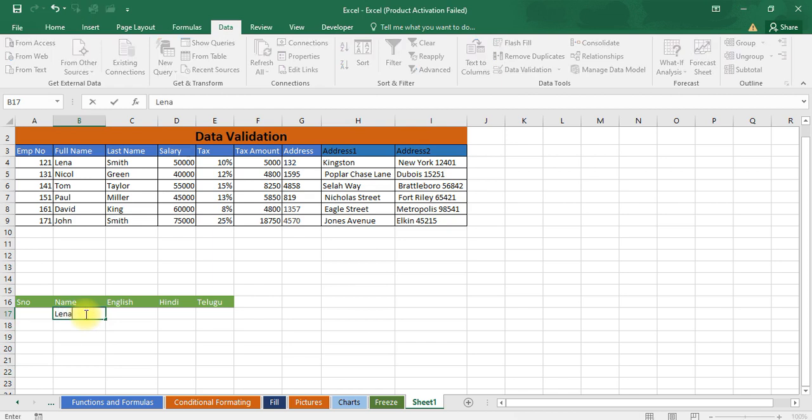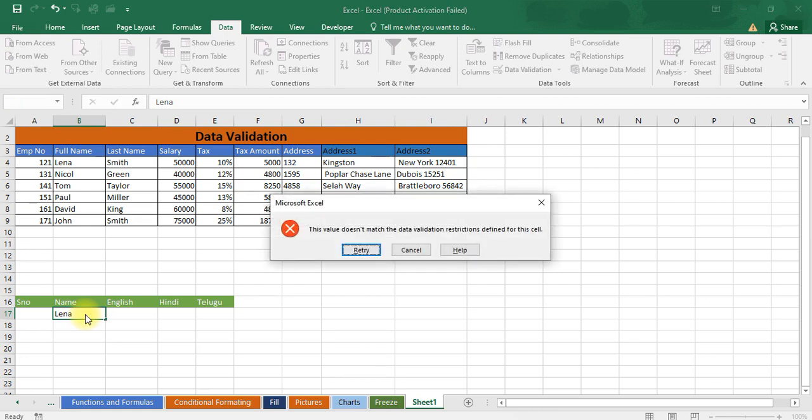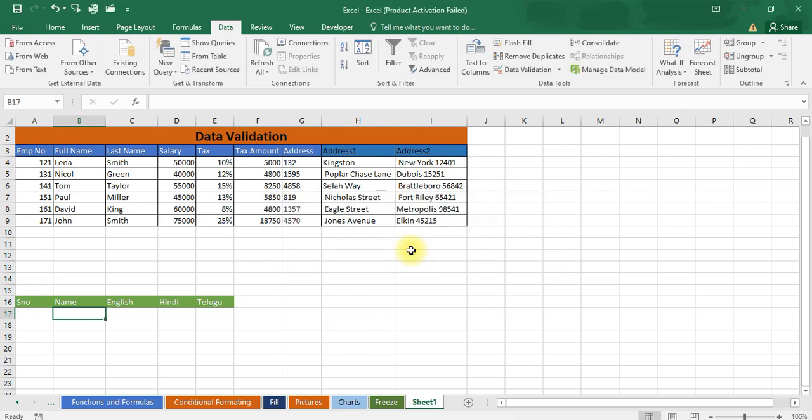Enter. See, it is restricting. The value does not match the data validation restrictions defined for this cell. So cancel. What we'll do is give some 5 letters. Okay, Nicole, these are 5 letters. Enter. So it is taking, right? So we have restricted like minimum 5 letters and maximum 10 letters.